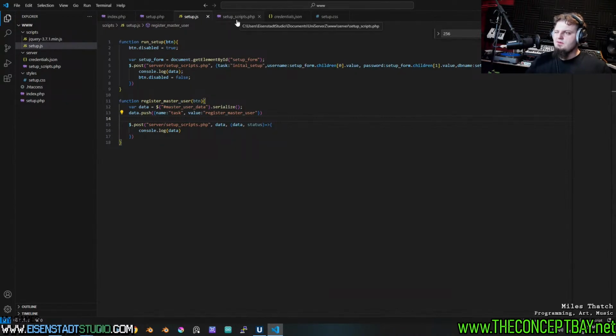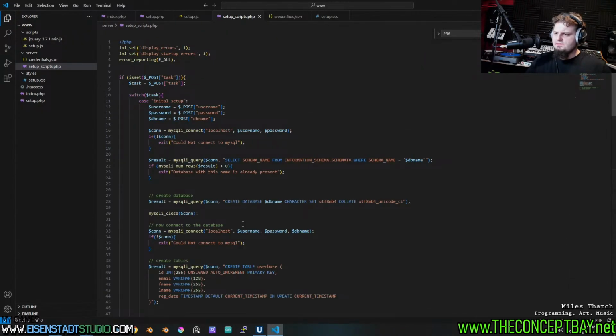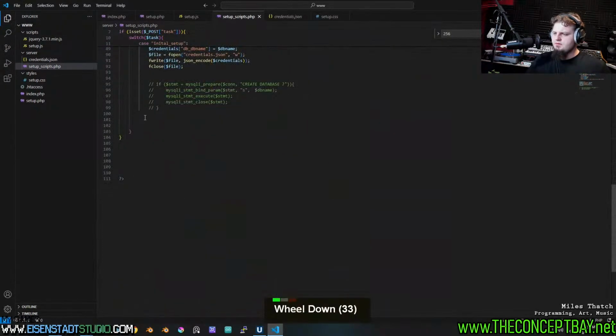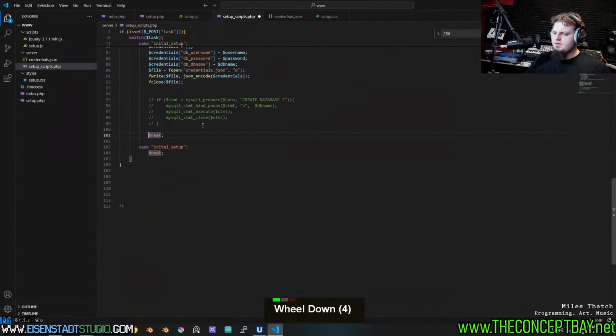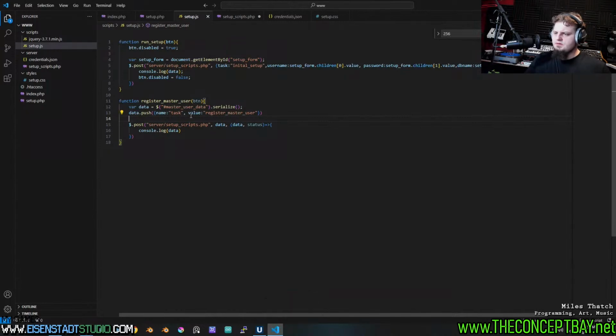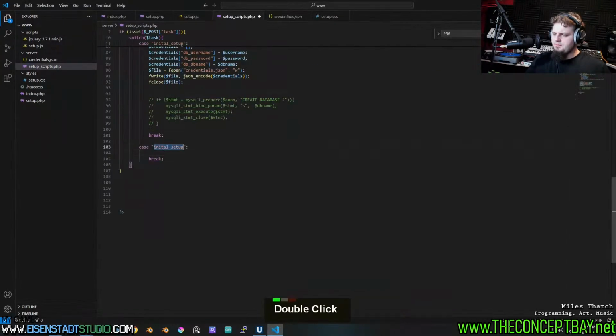Right. What do we want here? Well, we want another case. We need to make sure there's a break at the end of each case so that it doesn't continue through the rest of the cases. What is this type? It's a register master user.